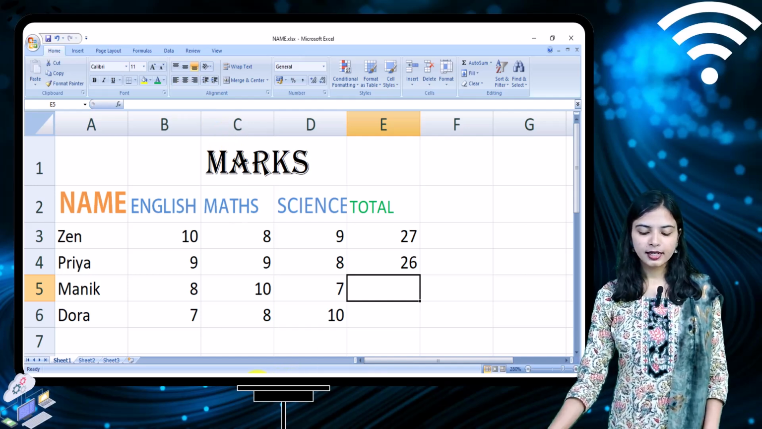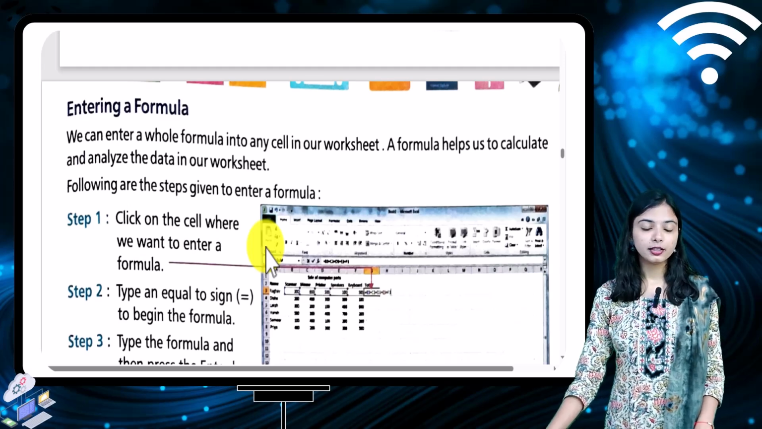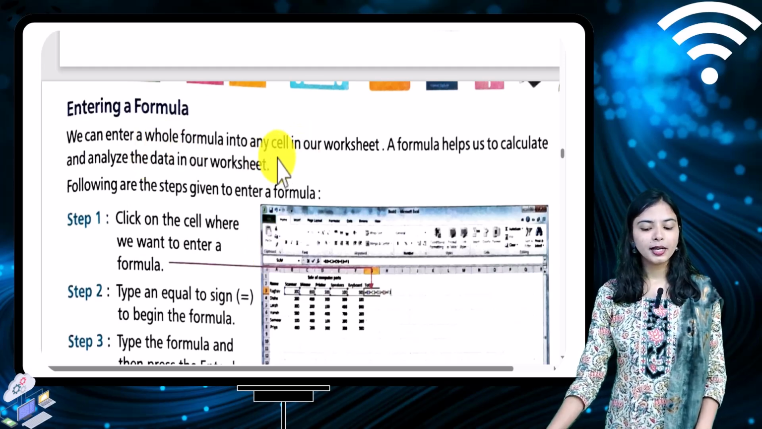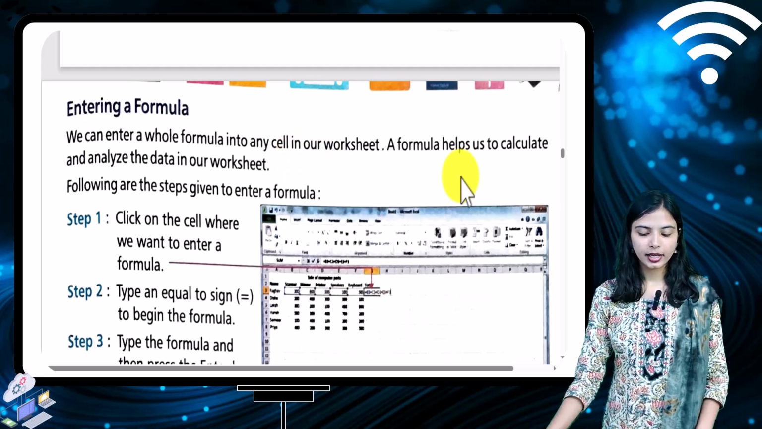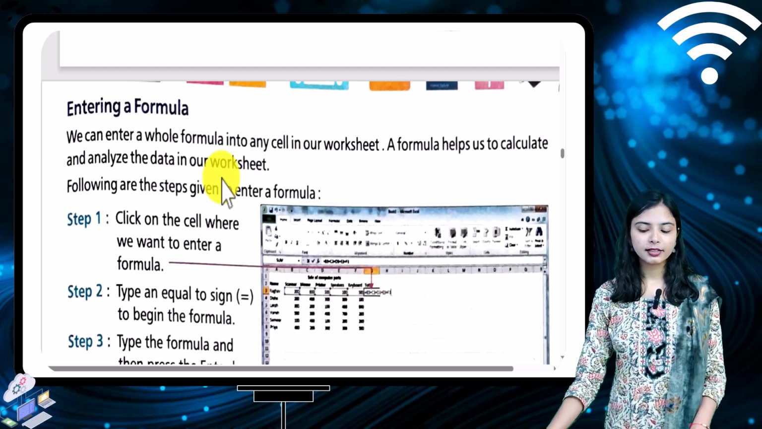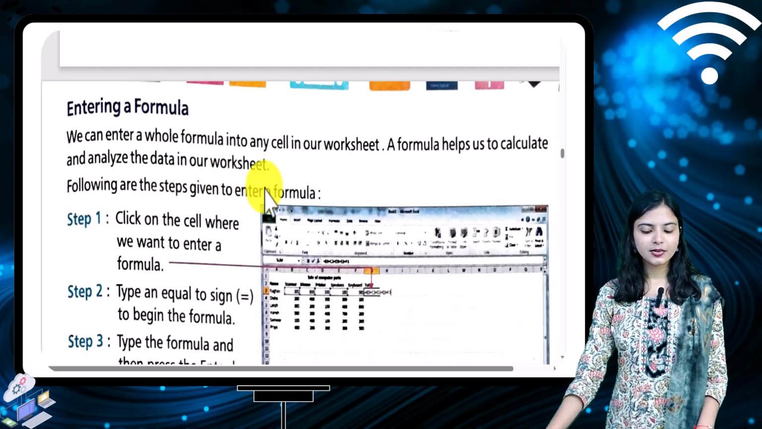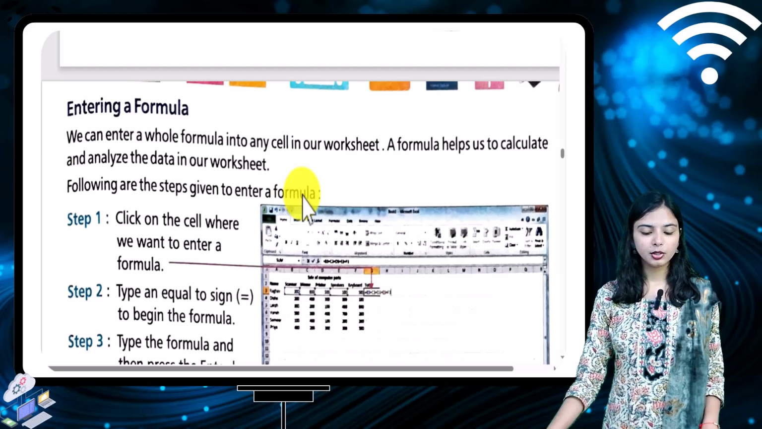Okay, students, next what we will do, entering a formula. Now we will learn to enter the formula. We can enter the whole formula into any cell in our worksheet. A formula helps us to calculate and analyze the data in our worksheet. A formula क्या करता है, हमारे data को calculate और analyze करने में help करता है. So following are the steps given to enter the formula.